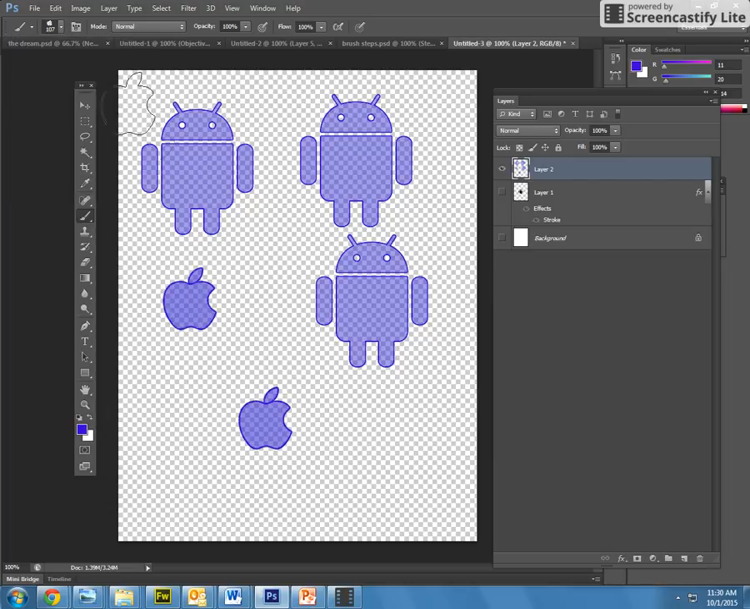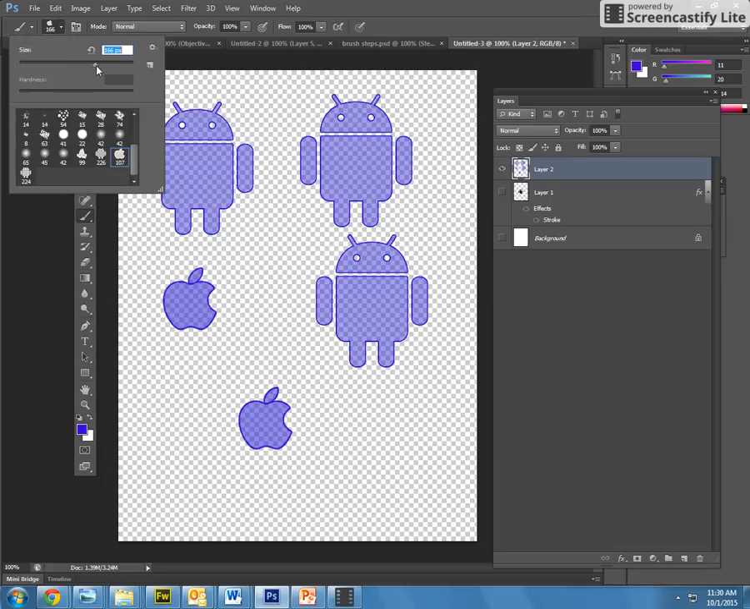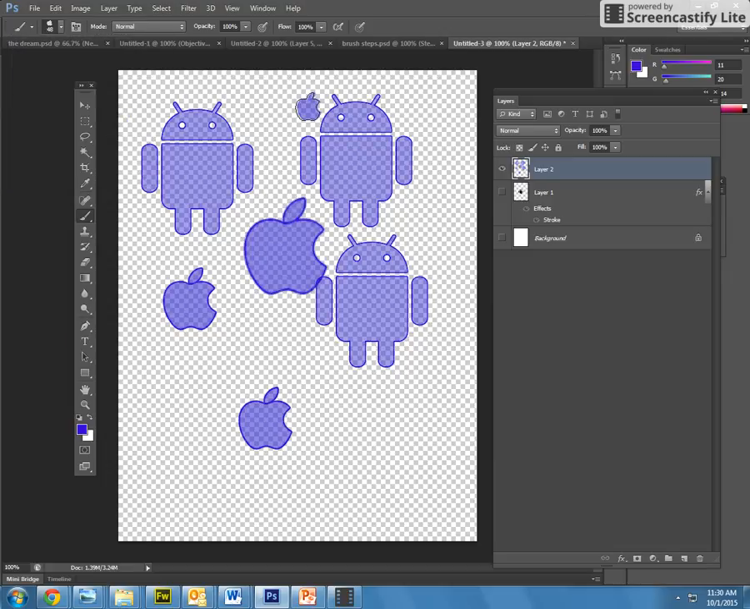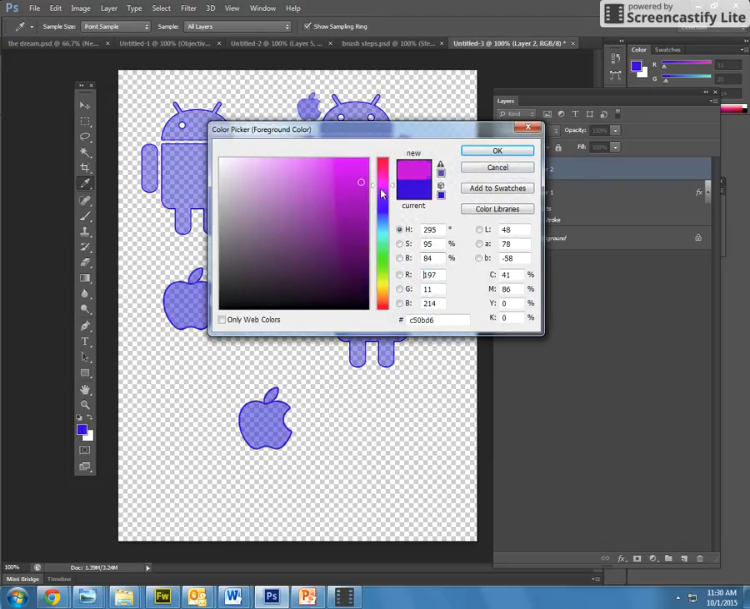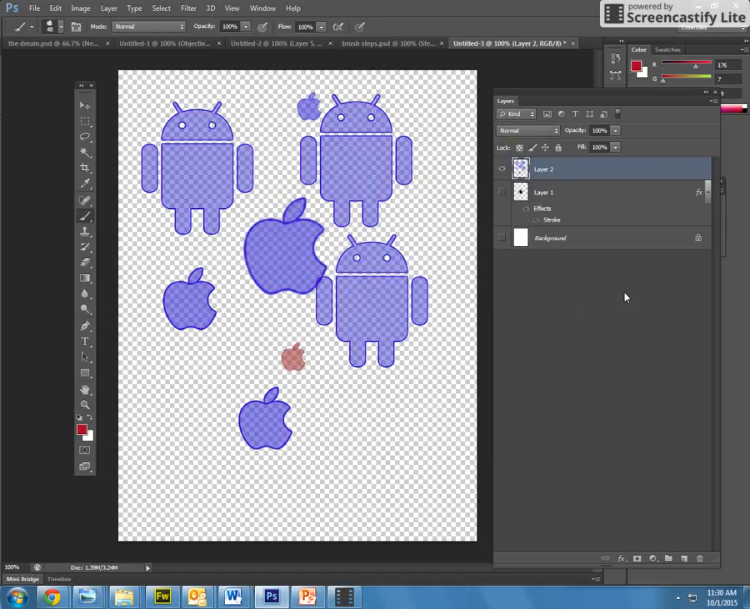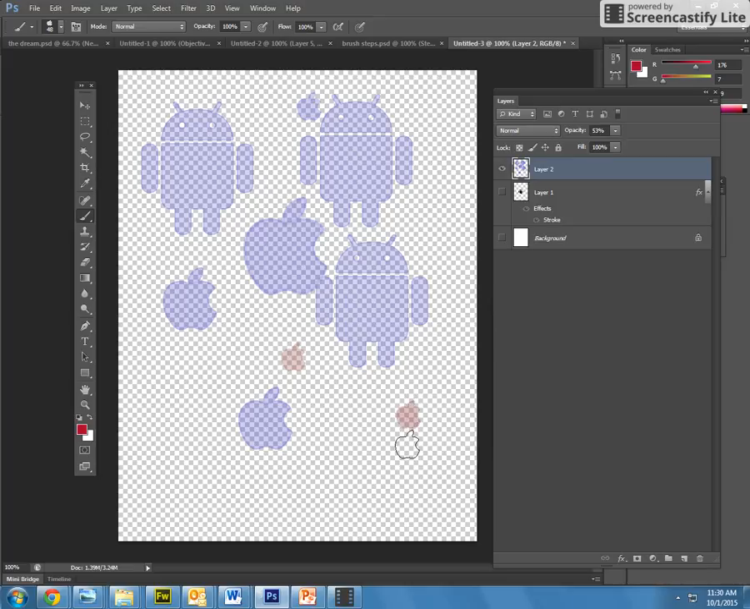Now, again, you can change the size. You can change the color. You can also change the opacity to lower. Now, if you want it to be thick like that, just click it a couple times and fill it in.